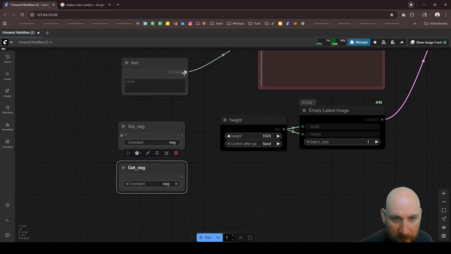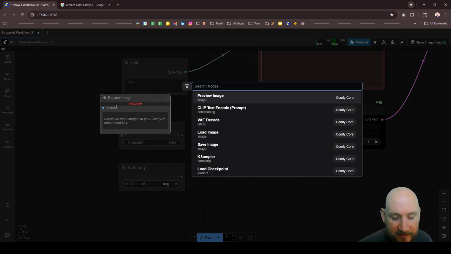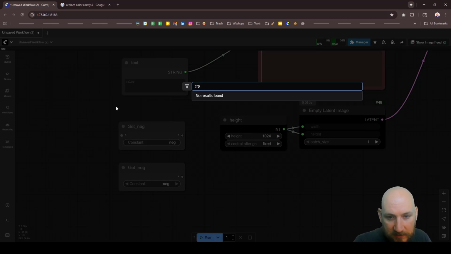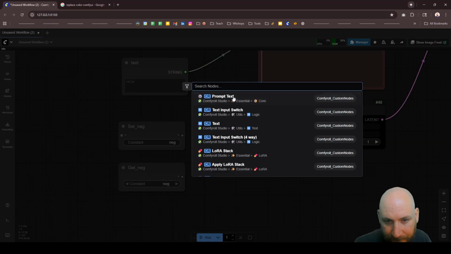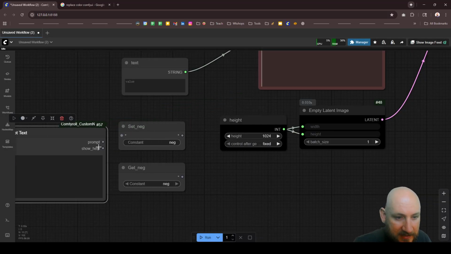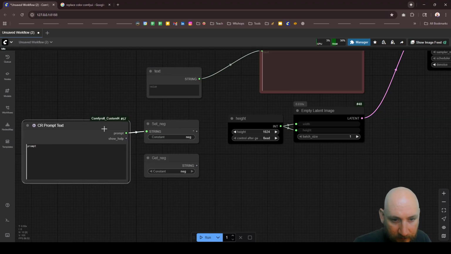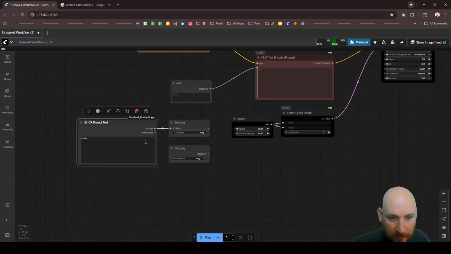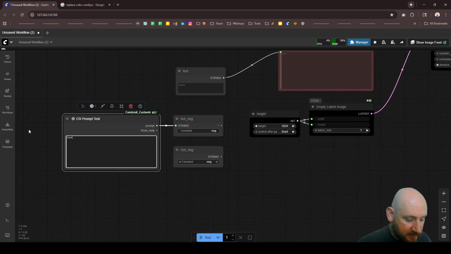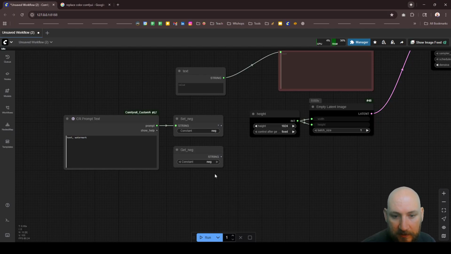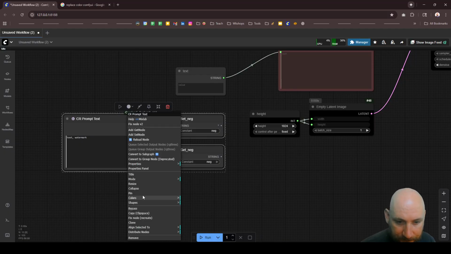And this text here actually won't let me connect to that. So that's one thing that's just annoying about ComfyUI, that it's really specific about its data types. I just use CR prompt text. And it's just text, but this one works where this one doesn't. And I might just do here text watermark, the standard negative thing. I'm going to make all of these red.